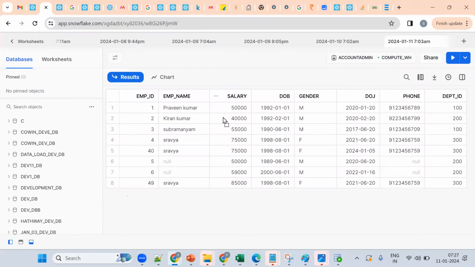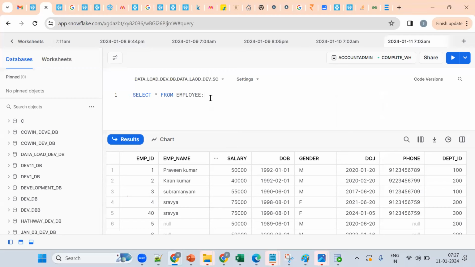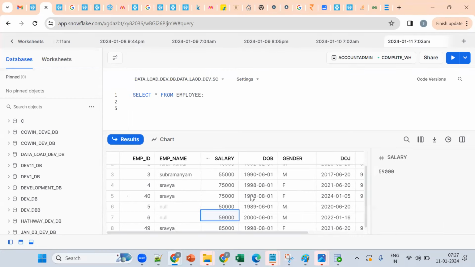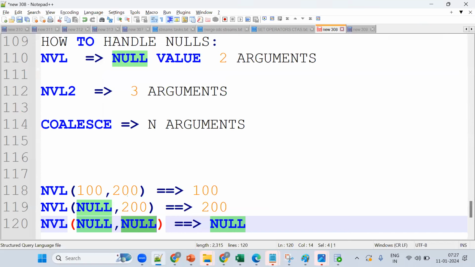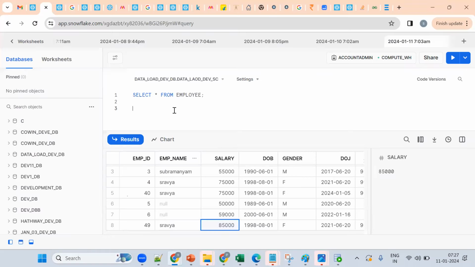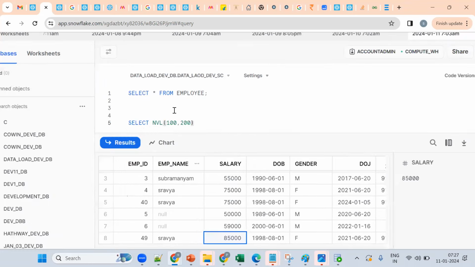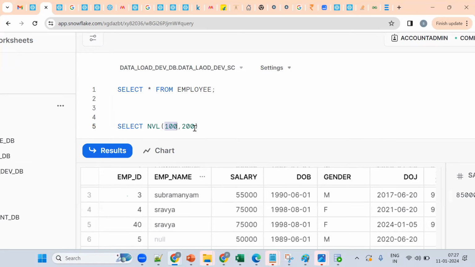Okay, so go back here. Now come back to our use case. Take the same use case. Select NVL(100, 200). Now see, it has two arguments, the first argument and the second argument. The first argument is what? It's a not null value.